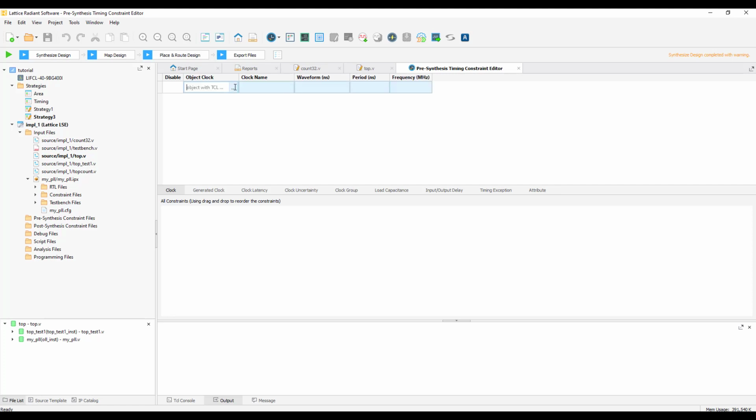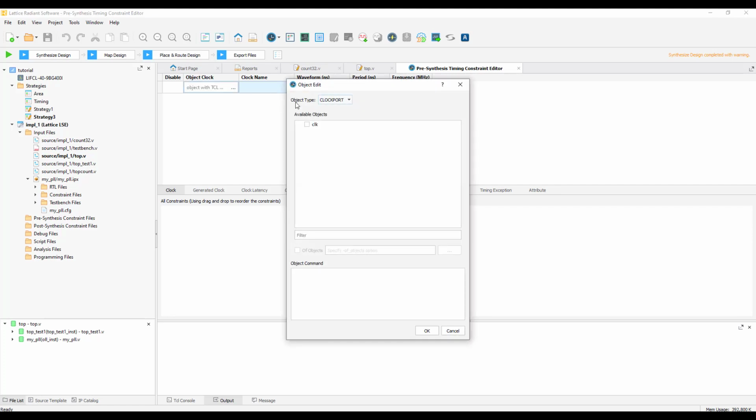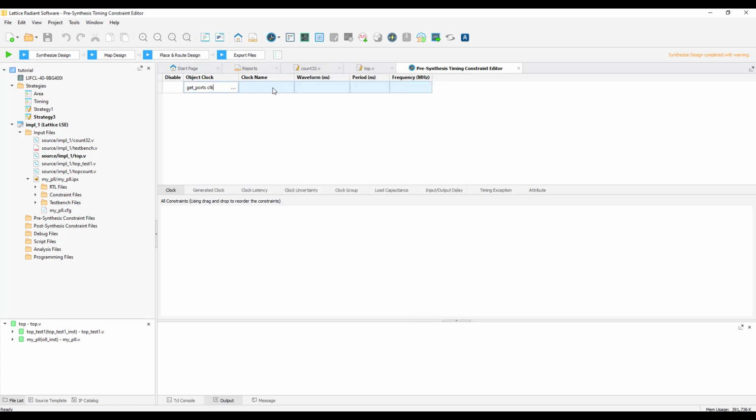Let us now see how to add a timing constraint for the clock. Double-click on the object clock. It opens up a dialog box. From here, I'm going to choose clock, which is the clock port. As you can see, the object command populates get_ports clock. Click on OK. You can give a name to your clock. And I'm going to set my input frequency as 100 megahertz.